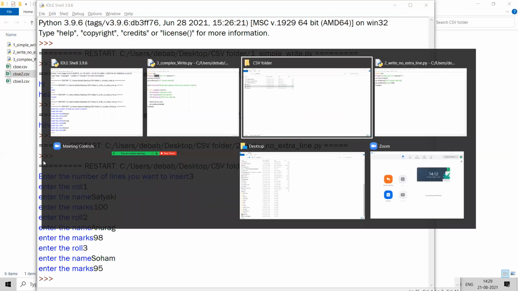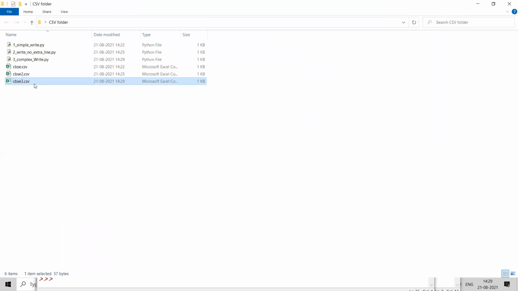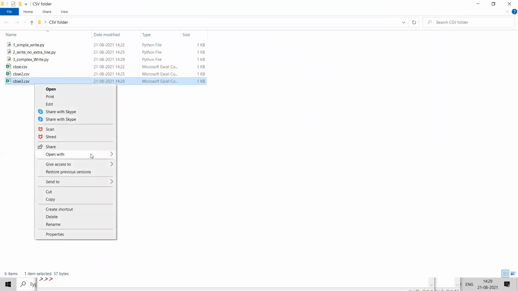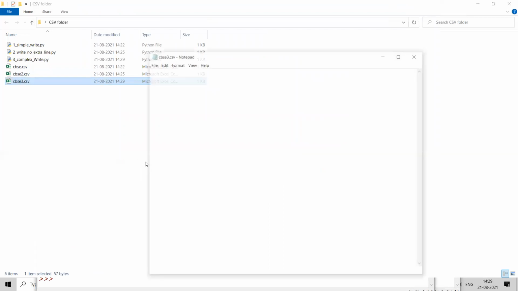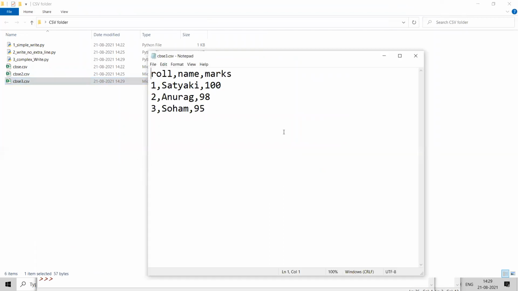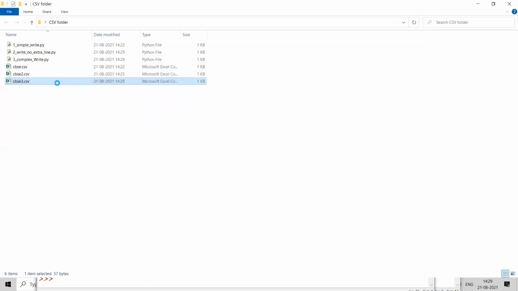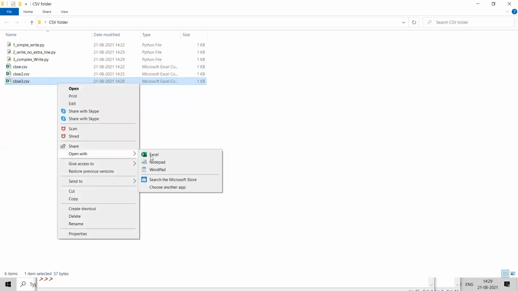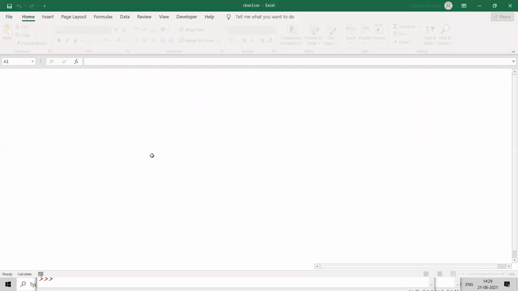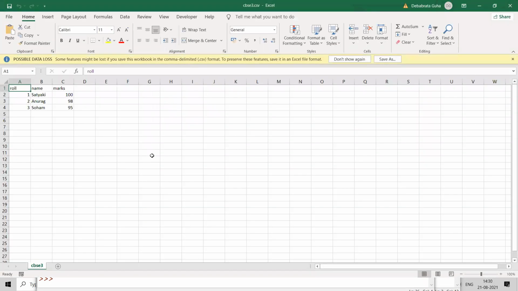Let me check if they are successfully inserted in the file or not. Let me open it in Notepad. 3 values have been inserted. You can also check the values after opening the file in Excel format as well. A CSV file can be opened with Excel.